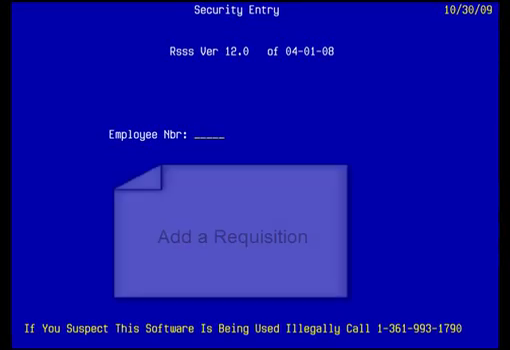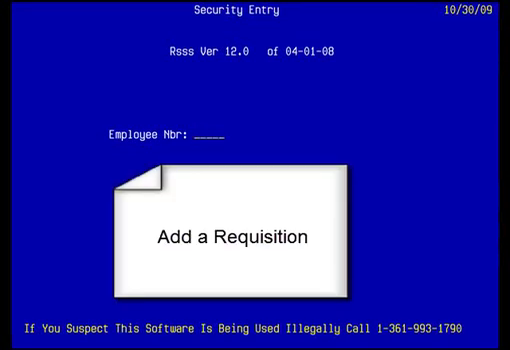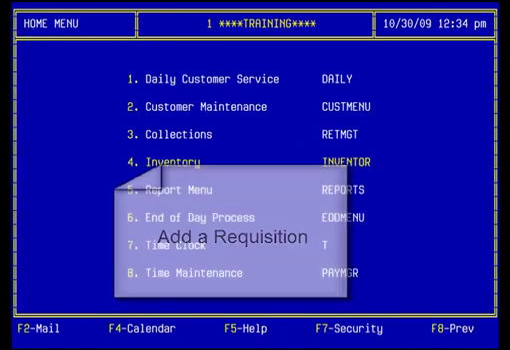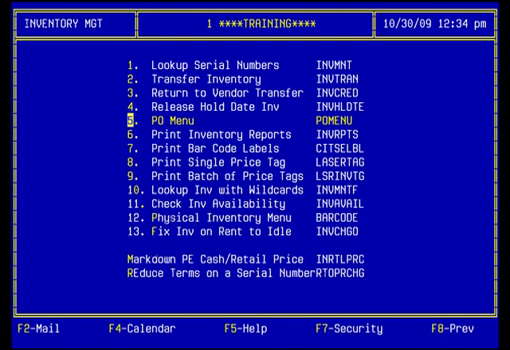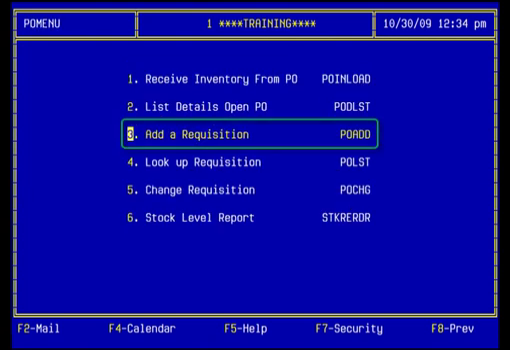In this video, I'm going to show you how to add a requisition. I'm going to sign in as a store manager. Select number 4 inventory off the home menu. Select purchase order menu off the inventory menu. And select add a requisition off of the purchase order menu.